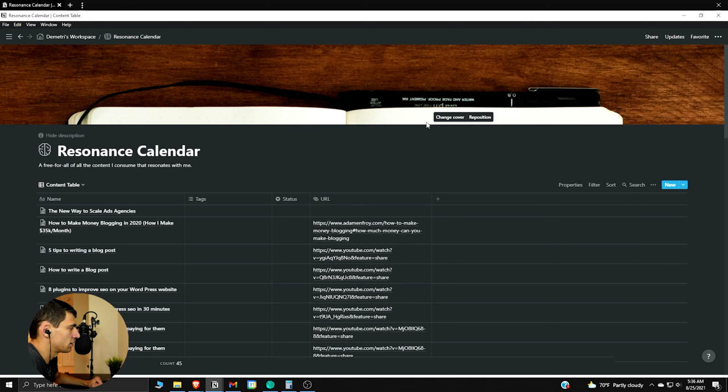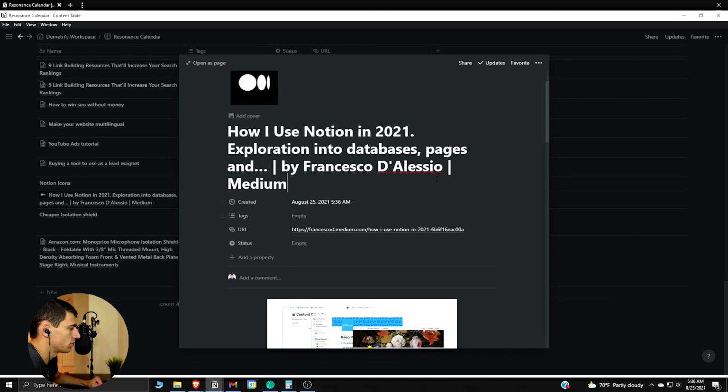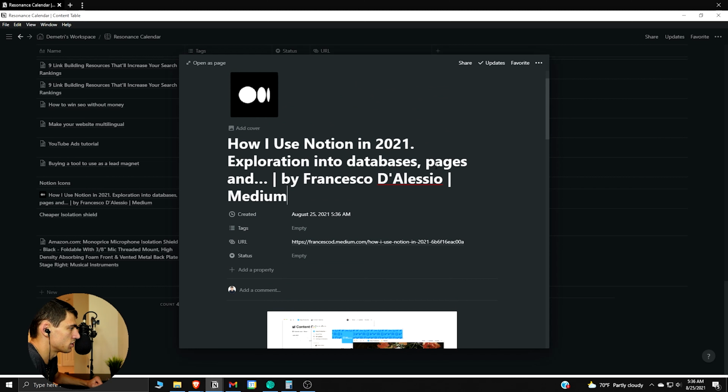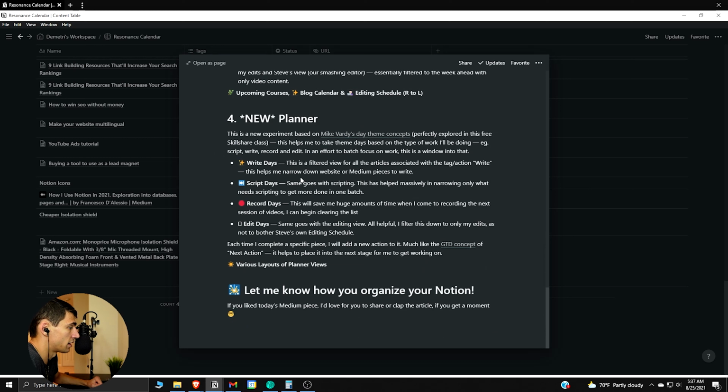So if I go to my resonance calendar in Notion and I go to the very bottom and look for what I was looking for, you can see how I use Notion in 2021. It got the image icon from Medium, got when it was made, and then we can see it has all of that article in there.